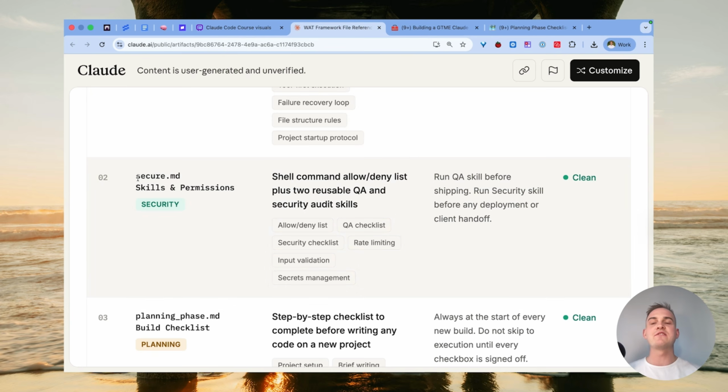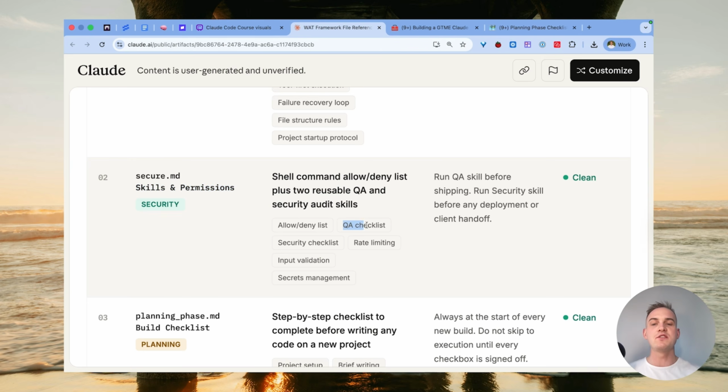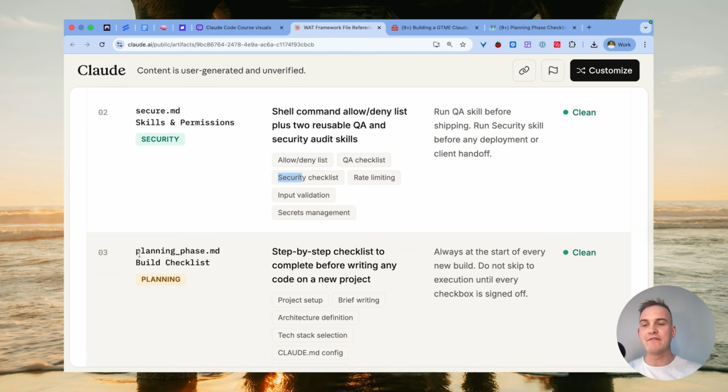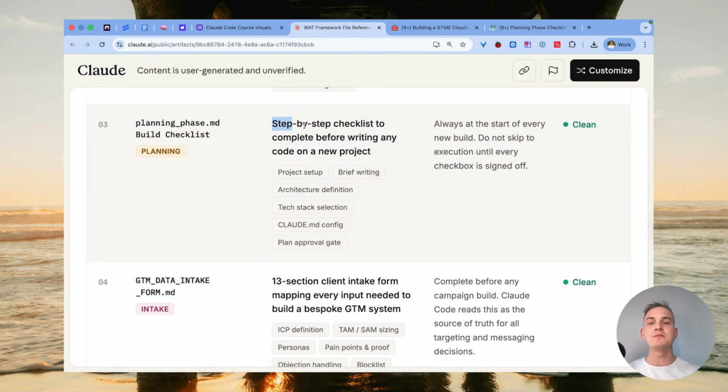Then the second thing that we'll have is the secure.md file, which has all the skills and permissions for security. So basically it just creates that quality assurance for you, the security stuff. And it just makes sure that whatever you create with Claude Code, it's safe to use. And then also we have the planning phase MD file, which basically creates a step-by-step checklist to complete before writing any new code on a new project. So that just means that your plan is going to be rock solid before we actually build anything out in Claude Code.